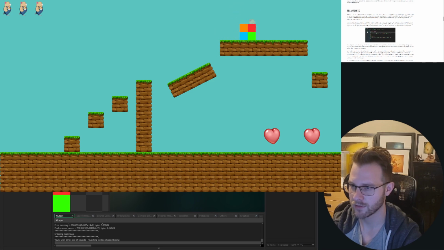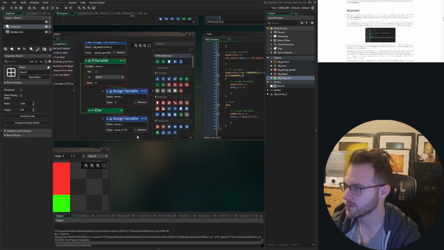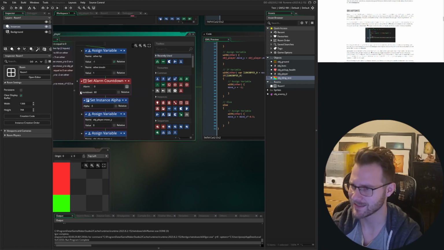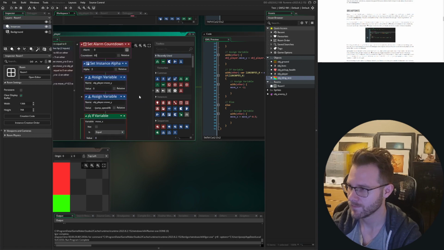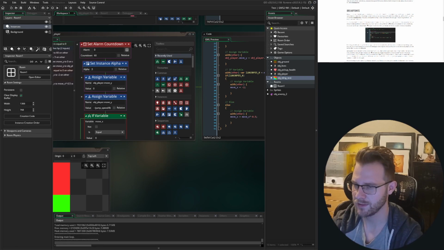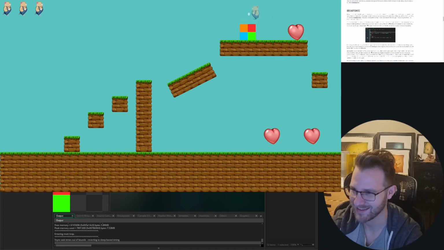Okay, now we probably want that invulnerability to last a little bit longer so we're not getting chain hit. Let's go to our alarm, and let's set that to like 60. Is that too long? That's going to mean a higher amount of time where the player can't act. Okay.